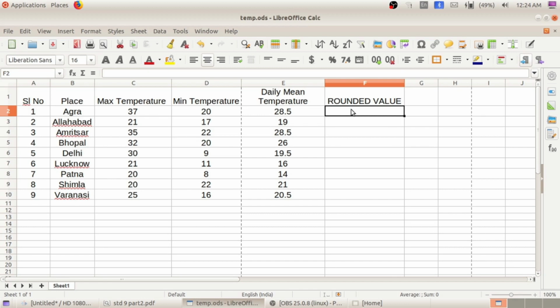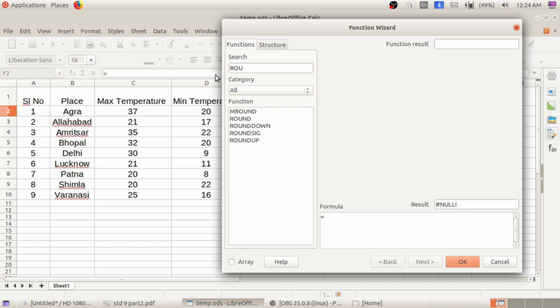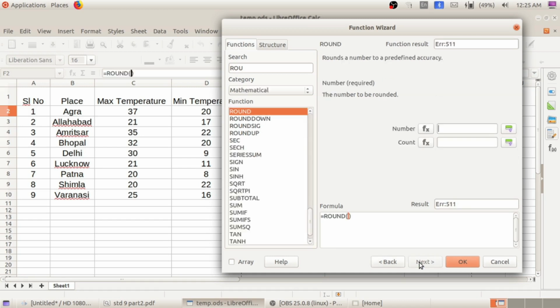So click on the first box where we want to find that rounded value, and then go to the function wizard again, and then here search for the function called round function, this one, round function. Similarly, click on the next button. So again 2 boxes will appear.